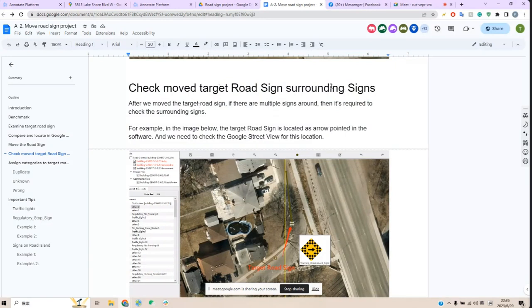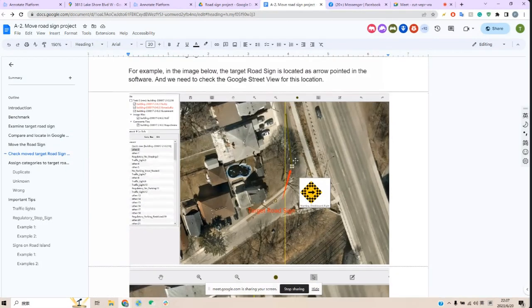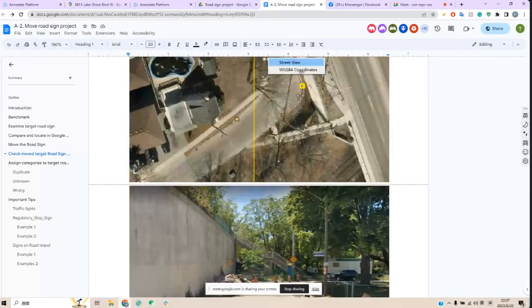What it means is, after we moved the target road sign, if there are multiple signs around, then it is required to check the surrounding signs. For example, in this image below, the target road sign is located where the arrow points in the software. And we need to check the Google Street View for its location. This target road sign is a warning checkboard right. And we go to Street View.